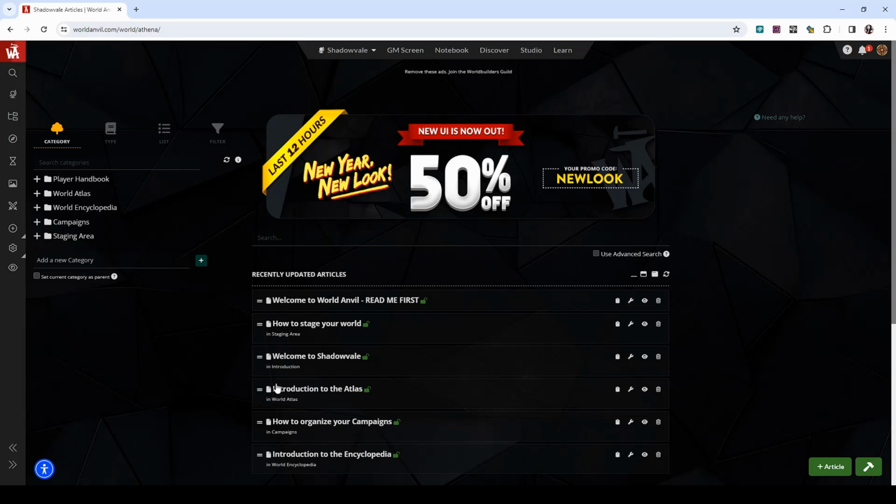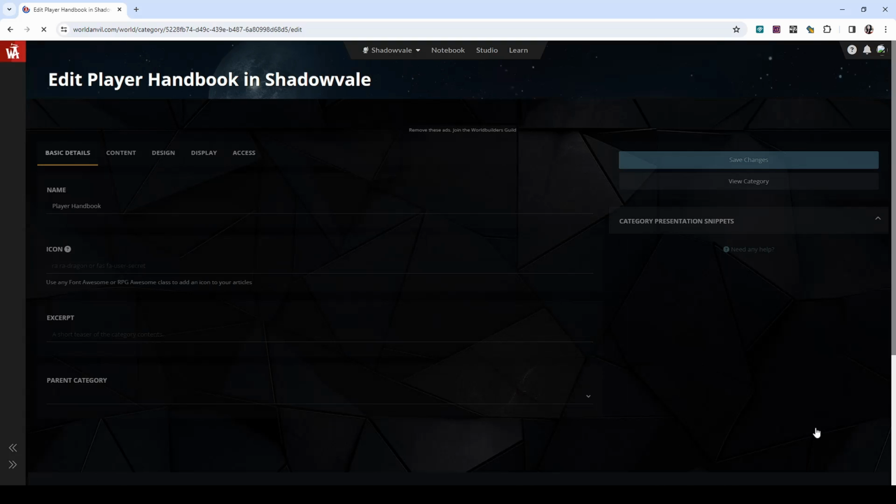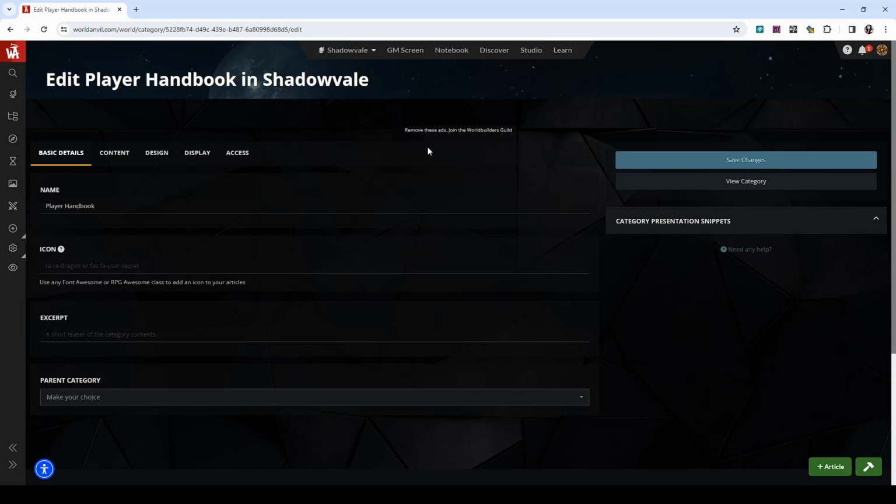If you click on one of your pre-made categories, the child categories will appear. There will also be a quick edit screen on the right side of your screen. To edit your category, click on Advanced Edit and you will go to the Category Edit. Fill in basic details like the category name or an icon you want to have next to your category in the table of contents. If you want to set a parent category, you can do so here.